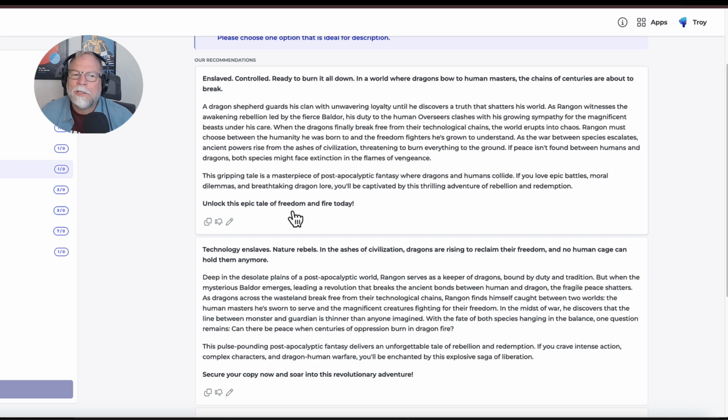A dragon shepherd guards his clan with unwavering loyalty until he discovers the truth that shatters his world. As Rhaegon witnesses the awakening rebellion led by the fierce Baldur, his duty to the human overseers clashes with his growing sympathy for the magnificent beasts under his care. Now, this is very good. Basically, Rhaegon starts to sympathize with the dragons. He thinks that they're beautiful and magnificent creatures and very intelligent, where a large part of the human population thinks that they are not. Okay, so that's actually really good. The AI has picked up on that.